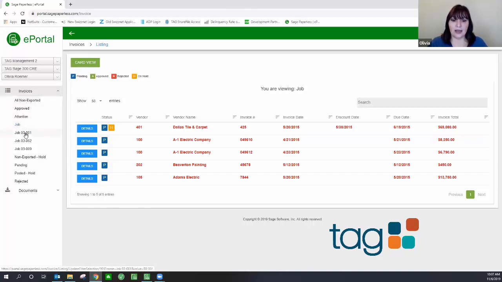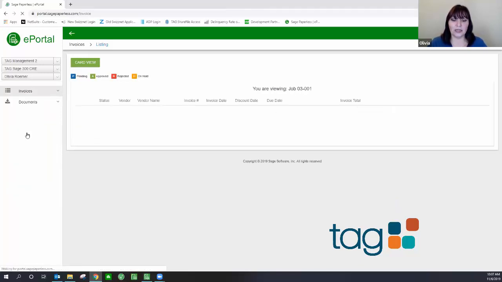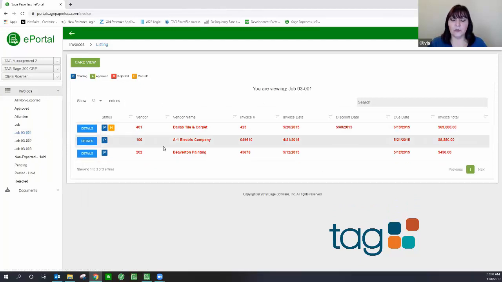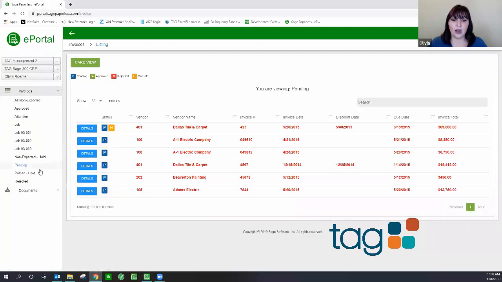As you can see here, I've got several different ways that I can view my different documents. I can look at them as specific jobs only. So when I click on the job number, it's only going to show me the invoices that apply to that job. I can look at everything that's pending my approval. I can even look at things I rejected or put on hold or previously approved, and so on and so forth.